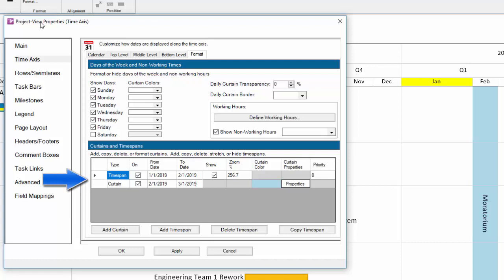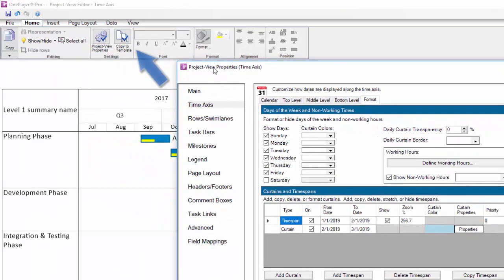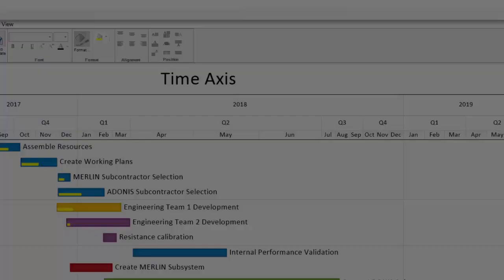And finally, a grid to control curtains and time spans so that you can see all stretched, hidden, and colored areas in one place. All of these settings in the new Time Axis tab are something that will be copied back into a template if you hit the Copy to Template button on the Home tab in the ribbon toolbar.